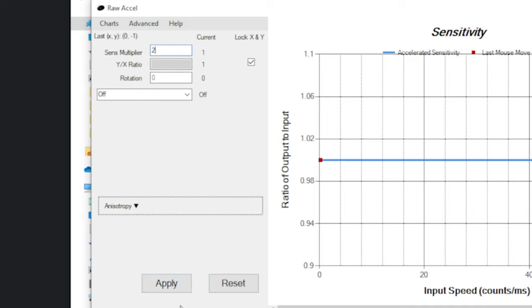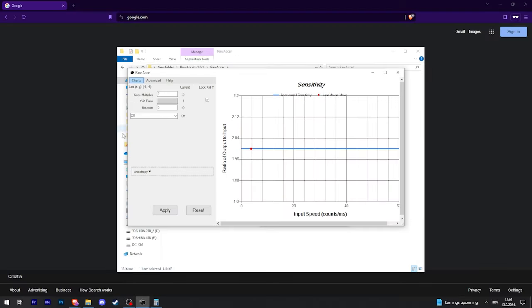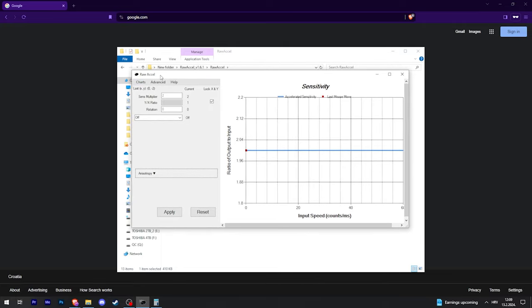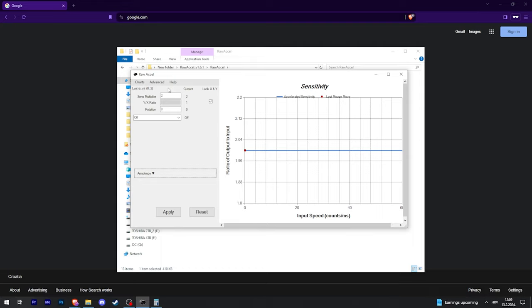And click apply. And there we go. In my case, it's double. And now every time you run Windows, just run this little app. You can make a shortcut on your desktop for it and just run it and click apply with your multiplier. And that is it.